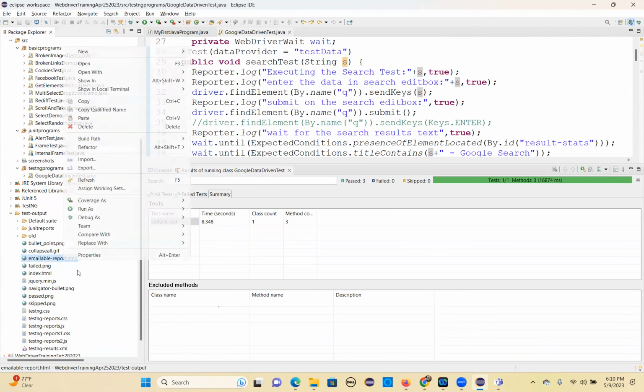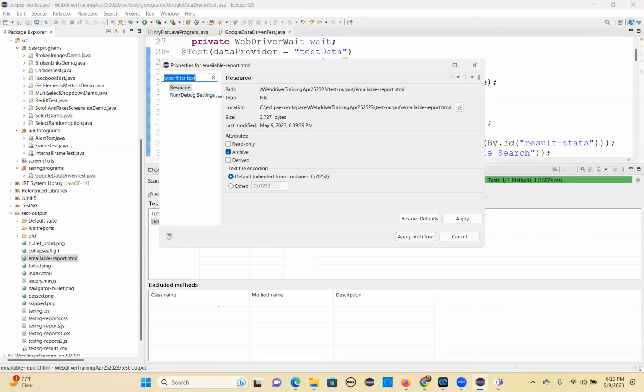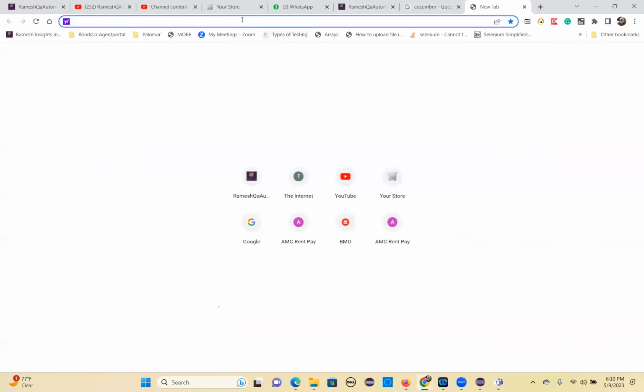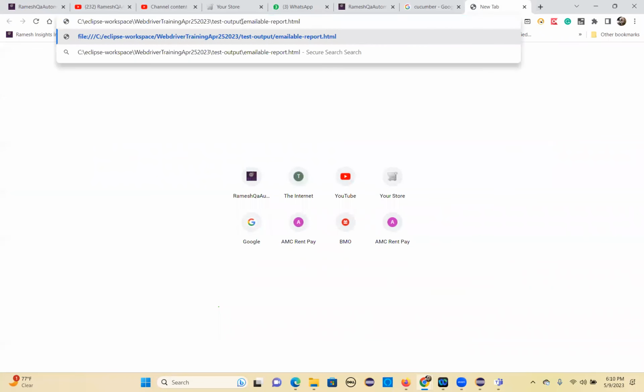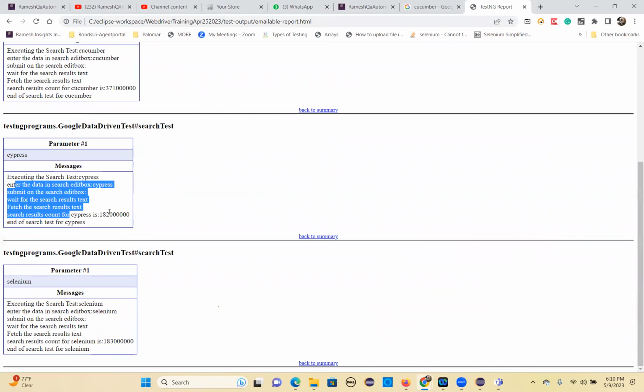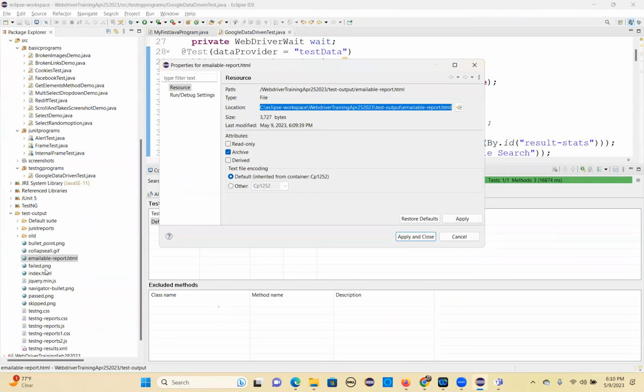So here you have the emailable report. There are 3 reports in total. Emailable report. You will get it like this. See, all your log messages are also showing. One more, index.html.